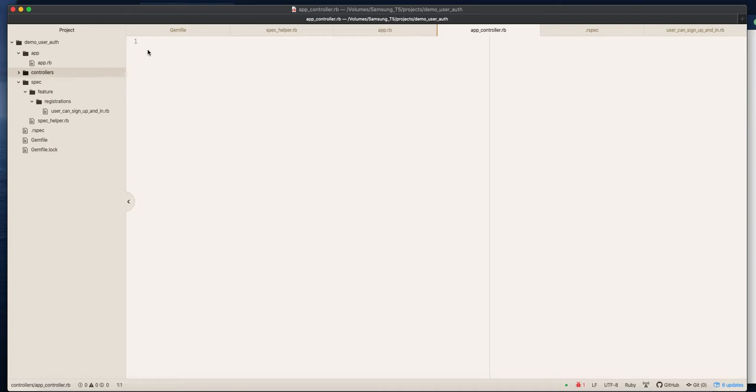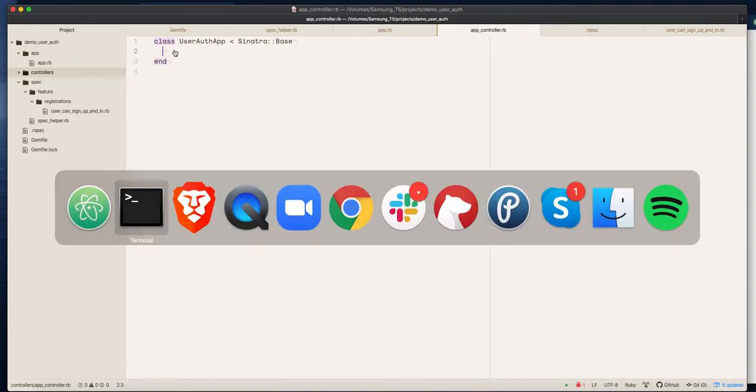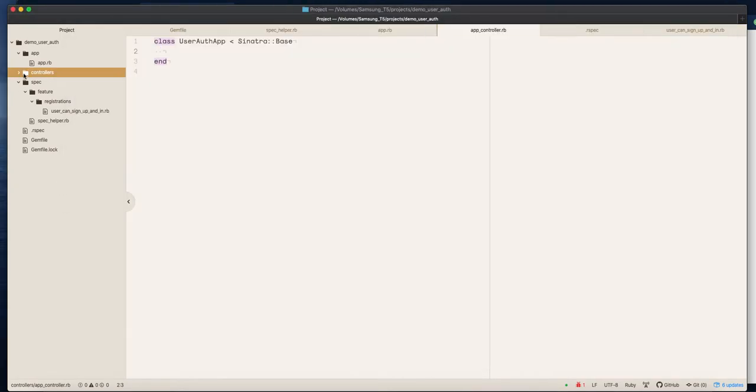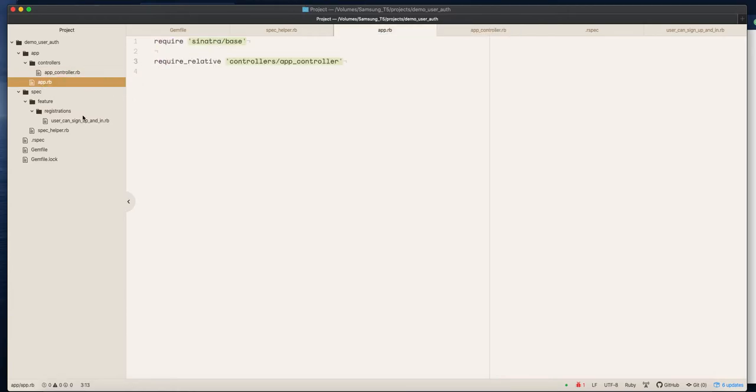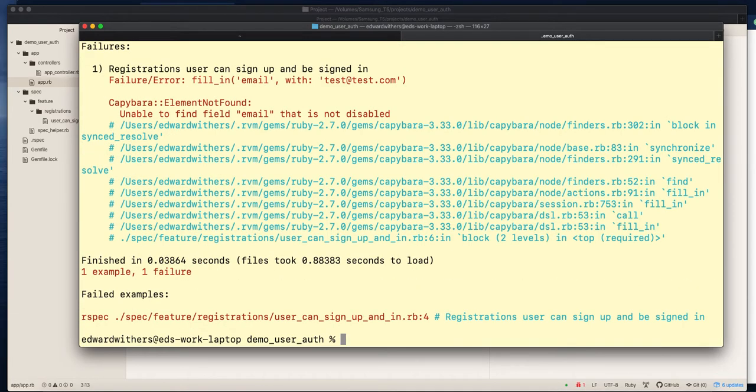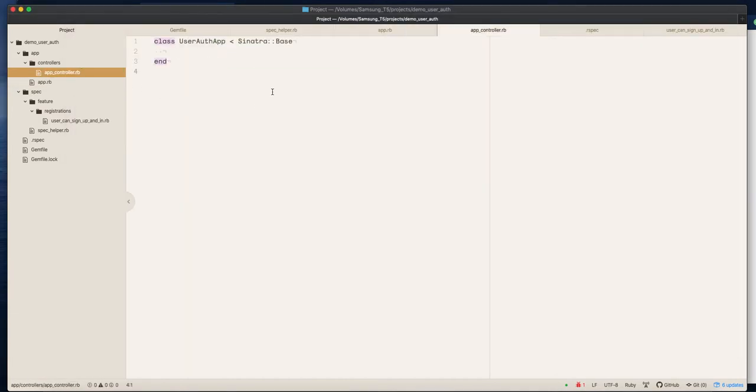This is going to do a bunch of setup, like class UserAuthApp inherits from Sinatra::Base, and here let's not worry about it just for a moment. Have I required it? I should have. So hold on, why is that over there? Put that in there. Require controllers app controller. Yeah, that's where I've set it up. That's required other things. So now I should remove this error message. We should have a different one. Cool.